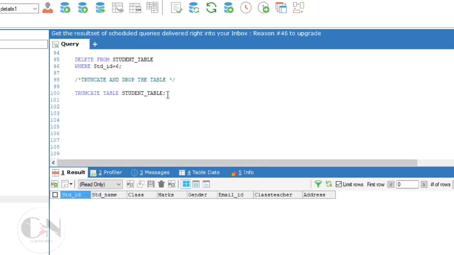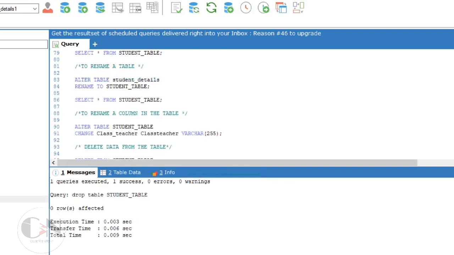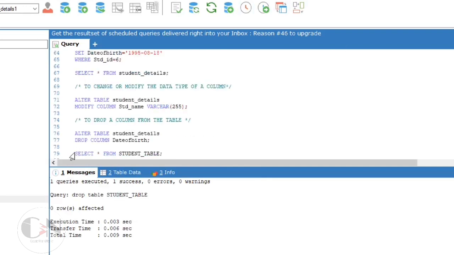Last but not the least is the drop table syntax: drop table student_table. Here the entire student_table is deleted. So that's all for today.